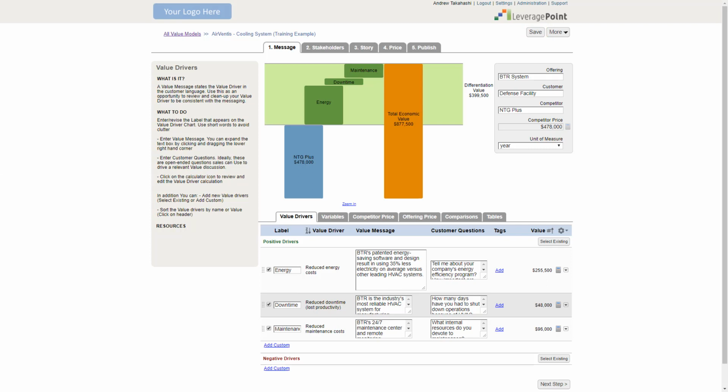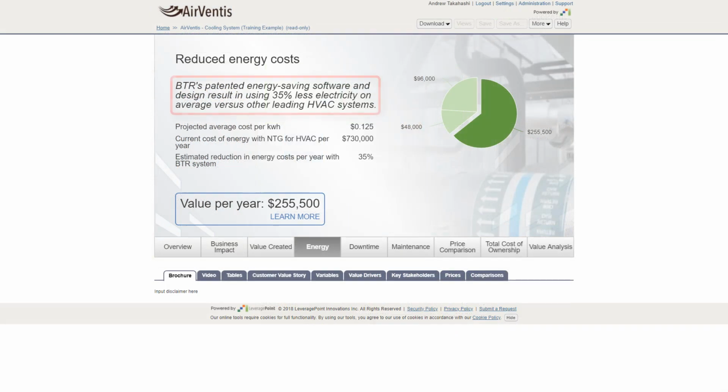To see how a value message appears in a value proposition, let's take a look at the first value driver, reduced energy cost. Look at the text under the value message box. Now, let's look at the text on the value driver slide for reduced energy cost. Later in this chapter, we'll show how you can preview your value proposition to check whether or not the text you've chosen for your value driver slide fits in the space allotted.